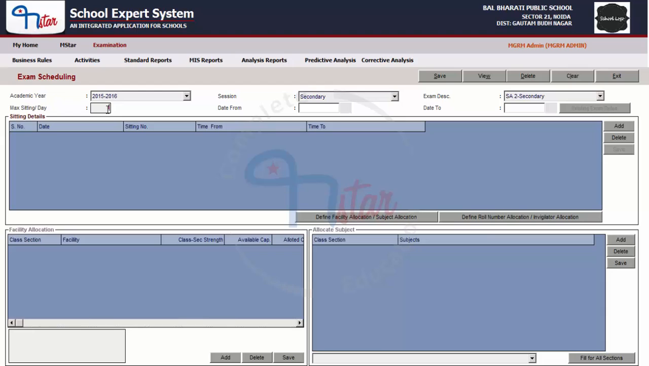This means the maximum number of exam sittings that can happen in one day. By default, since mostly one exam happens for a session, we can enter 1 as max sitting per day. You can enter maximum 2 characters in this field and only numbers can be entered. In case more than 1 is entered in this field, multiple sitting numbers would appear for a single day, indicating that in a day, multiple exam sittings are being conducted.